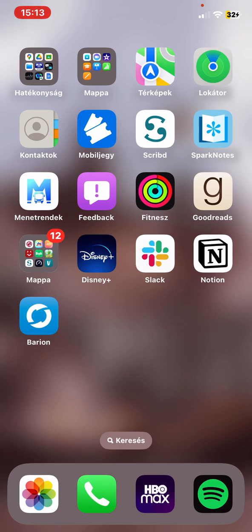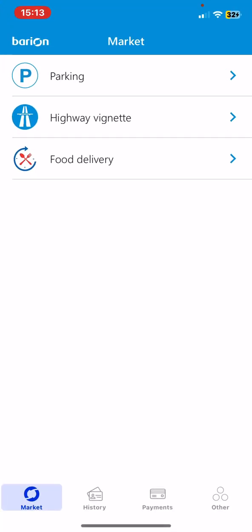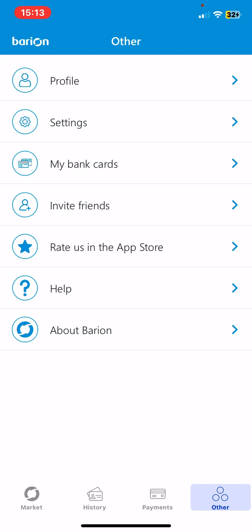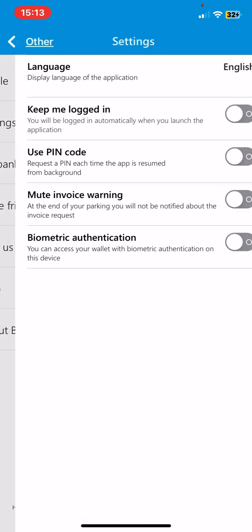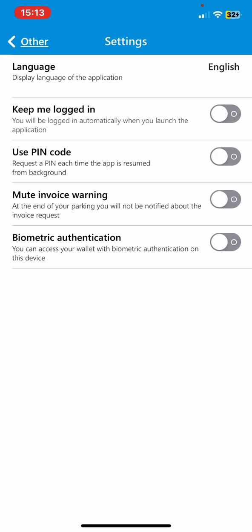Let's jump into it. First of all, open the application on your phone and then click on the other button at the bottom of the page on the right, and then click on the settings button, and in order to enable the keep me logged in function, just click on the white circle next to it, and it means that you will be logged in automatically when you launch the application. So once it turns blue, the function is enabled.